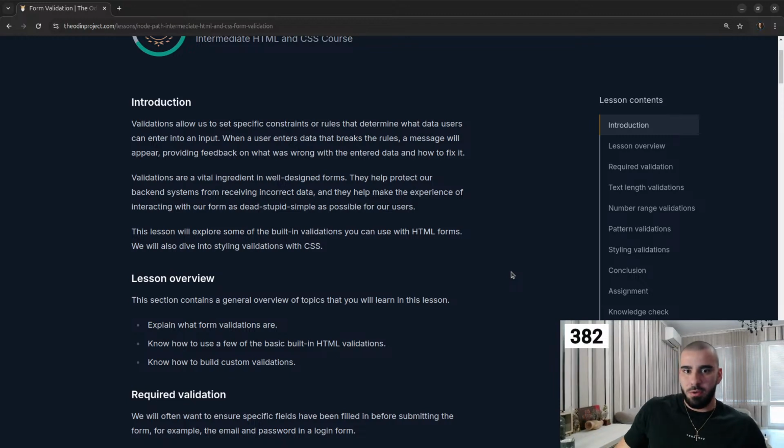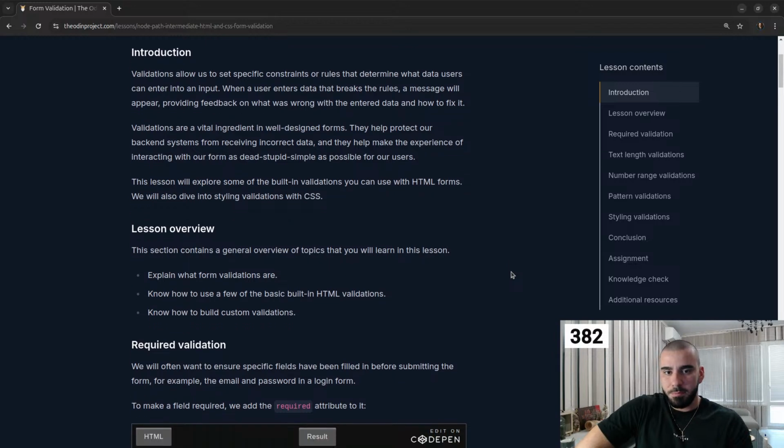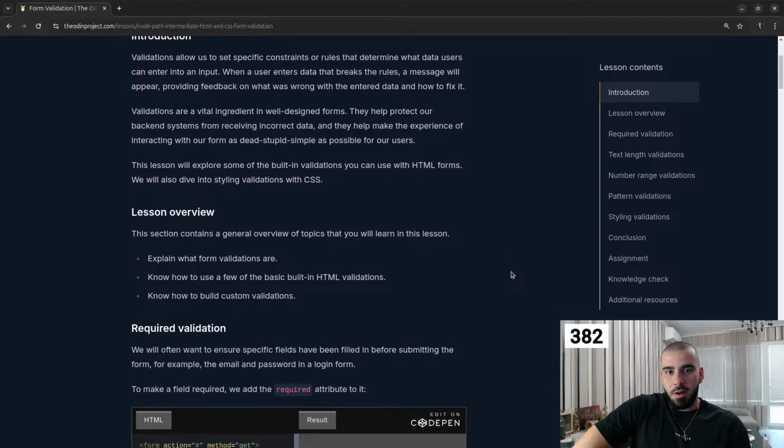Starting with the introduction. Validations allow us to set specific constraints or rules that determine what data users can enter into an input. When a user enters data that breaks the rules, a message will appear providing feedback on what was wrong with the entered data and how to fix it. Validations are a vital ingredient in well-designed forms. They help protect our backend systems from receiving incorrect data, and they help make the experience of interacting with our form as dead simple as possible for our users.